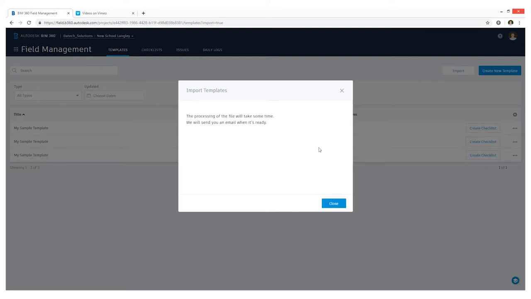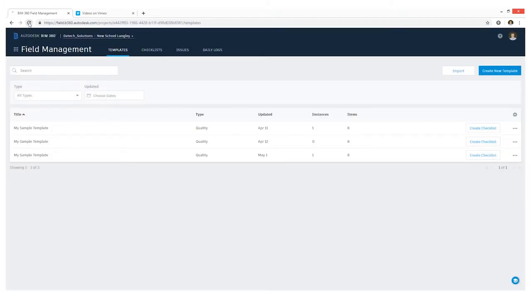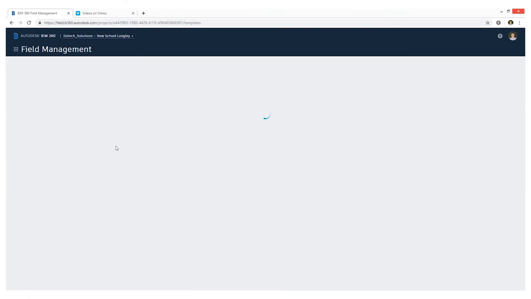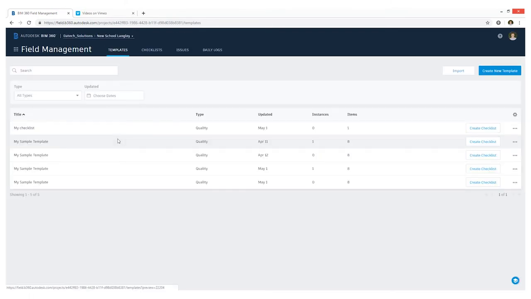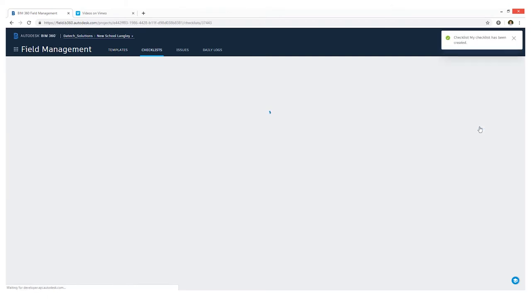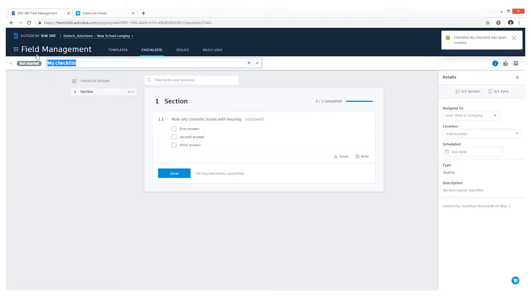Once you refresh your Field Management, your newly created checklist template will appear under your Templates tab. You can then navigate to Create Checklist, and this will create the checklist from the template you just placed in there. The checklist is now created.